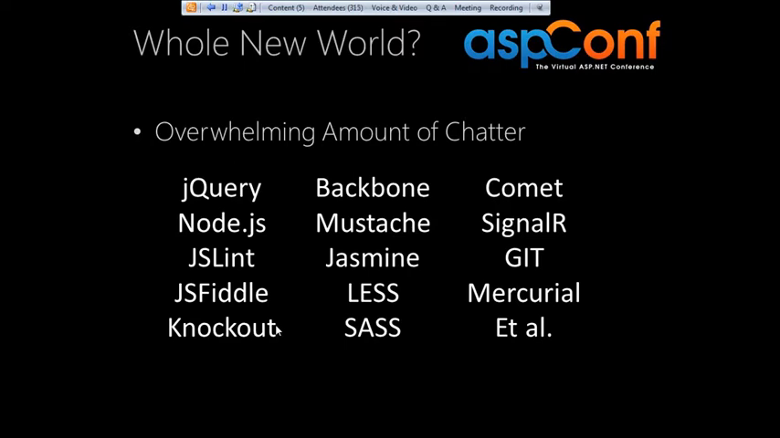I'm using Knockout today, but all I hear about is Backbone or Mustache or whatever the latest MVC framework in JavaScript is. Should I be abandoning all that code? Same with design languages and plugins for jQuery, and SignalR versus Comet, and even things like Git versus Mercurial.